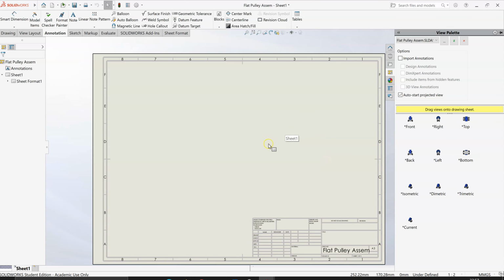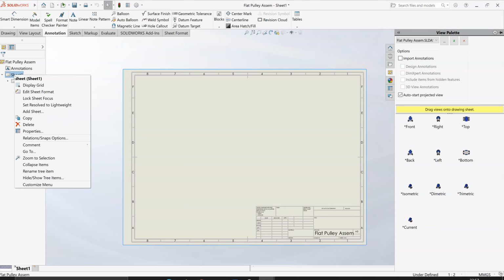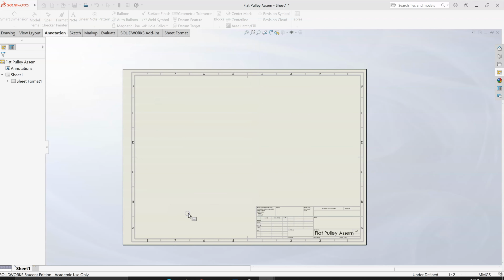Now SolidWorks will default to a third angle projection scheme. So the first thing I do before I go putting in any drawing views is change that to a first angle projection. On the left hand side here, if you right click on Sheet 1 and go to the sheet properties, we can change the name of the sheet, the scale of the sheet, the template and so on. But we can also change here the type of projection. As I said, it defaults to third angle. I'm going to change that to first angle and apply changes.